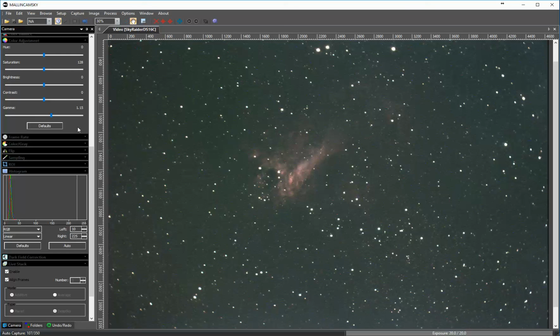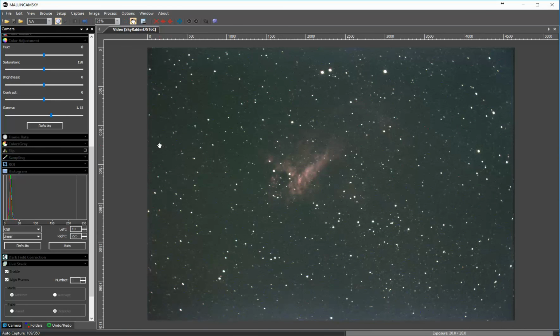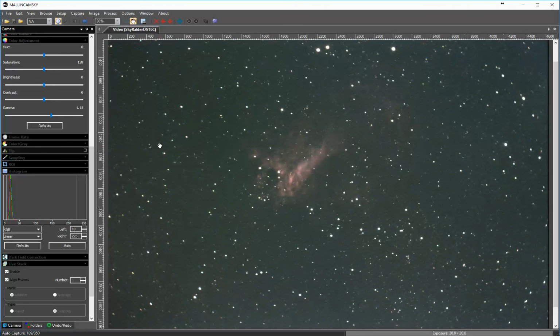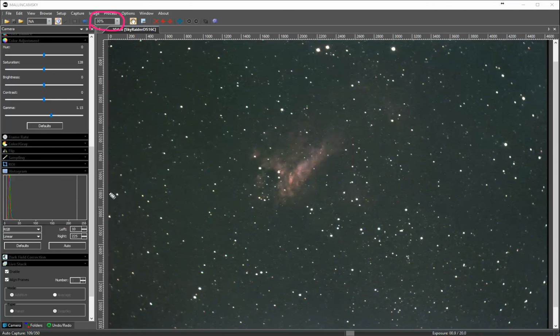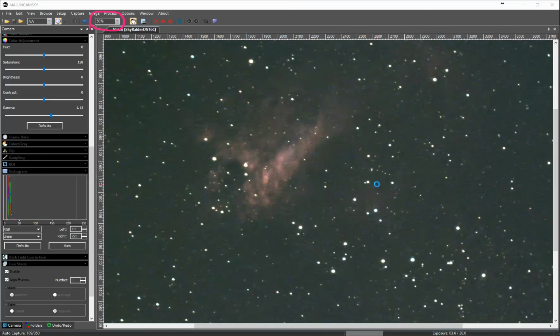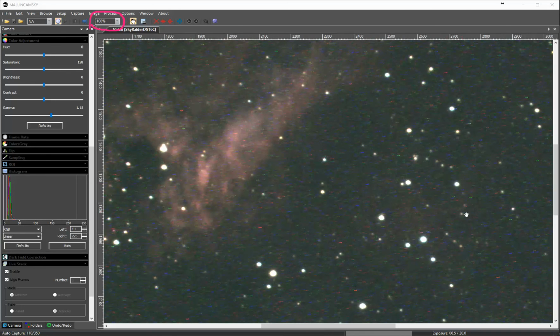Let's see, I just played with the gamma. And it looks like that stopped the stacking. Yes, this is full frame, and it's only at 30%. That's 30%. If I was to zoom in to 100%, that's 100%.